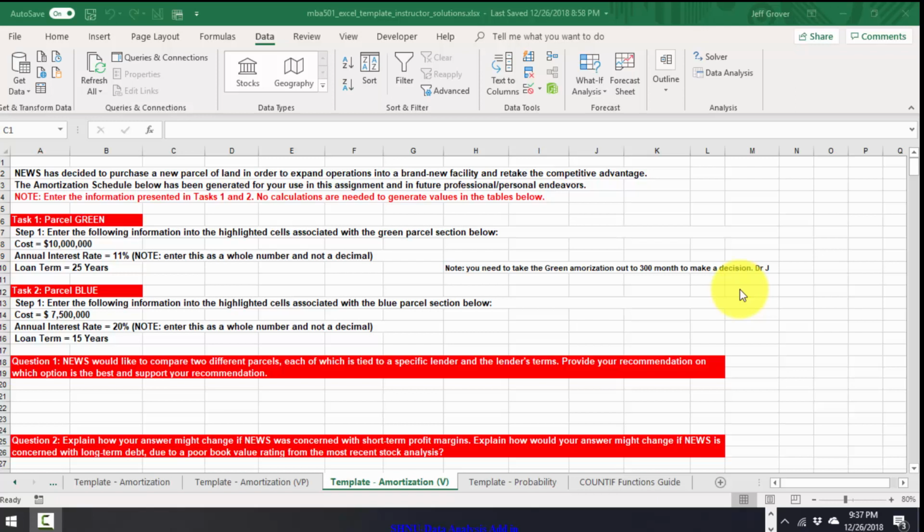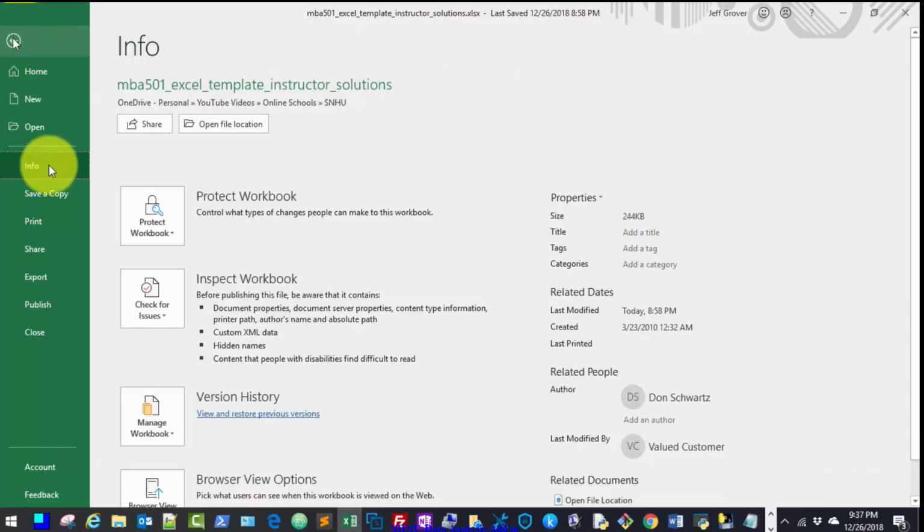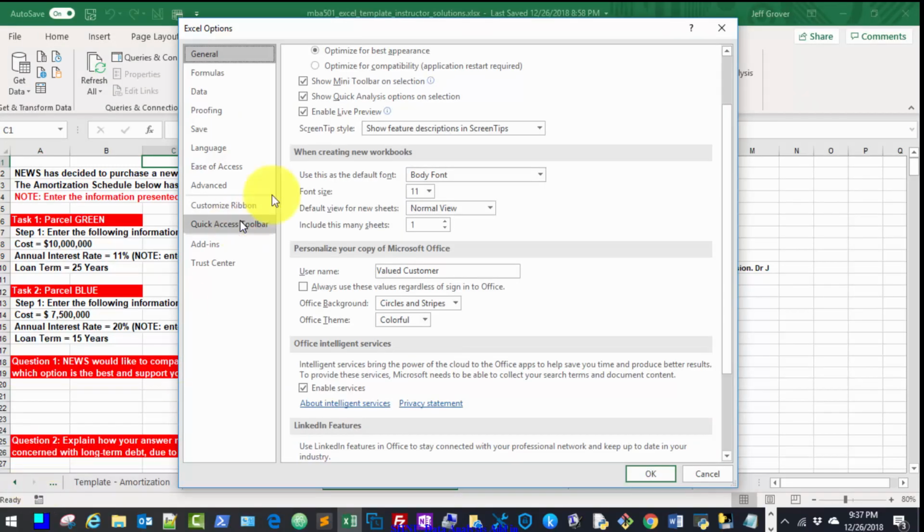What I want to show you here is how to get your data analysis add-in here in your ribbon so you can use it. So I'm just going to go to File, and I'm going to scroll all the way to the bottom where it says Options, and go to Add-in.